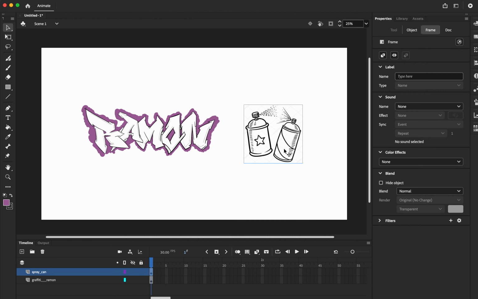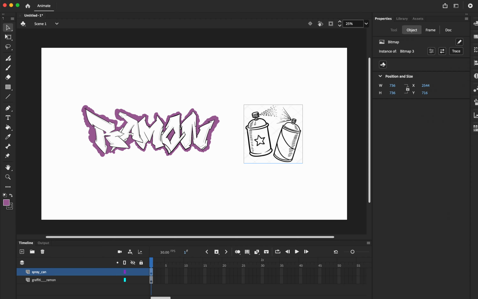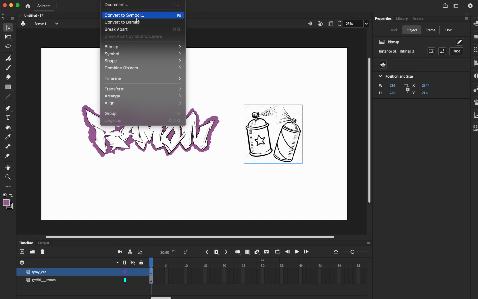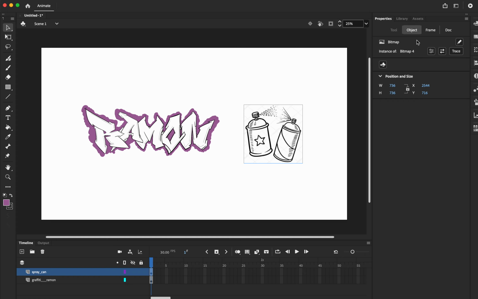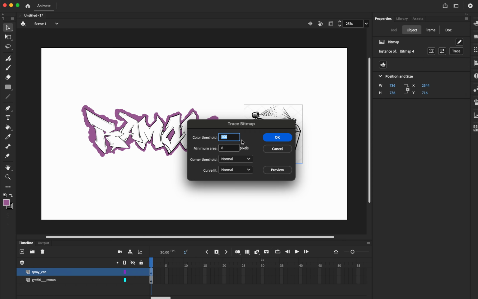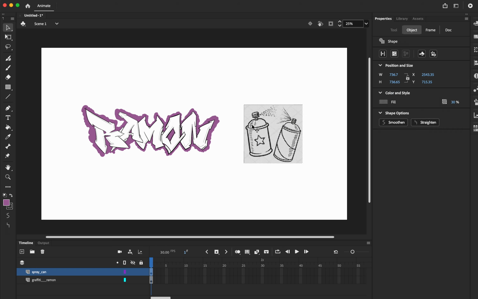My next step is I'm going to do something to the spray can. So I'm going to select it. At the top here, look for Modify, Convert to Bitmap. You should look then in this Properties panel, Object, and then you're going to hit Trace. Once you hit Trace, you're just going to keep the recommended numbers here and press OK. All right, so now you should see the spray can looking something like this.